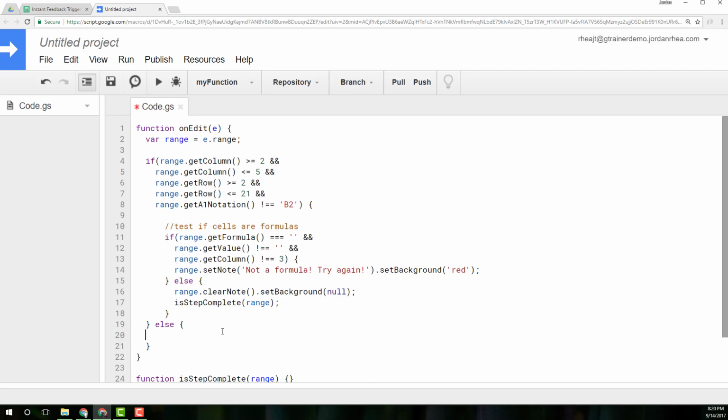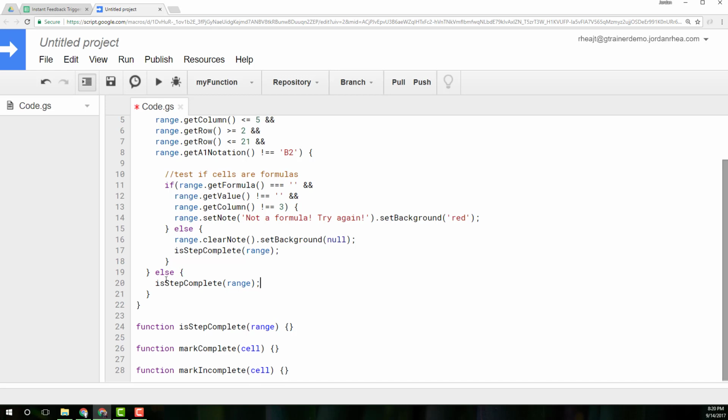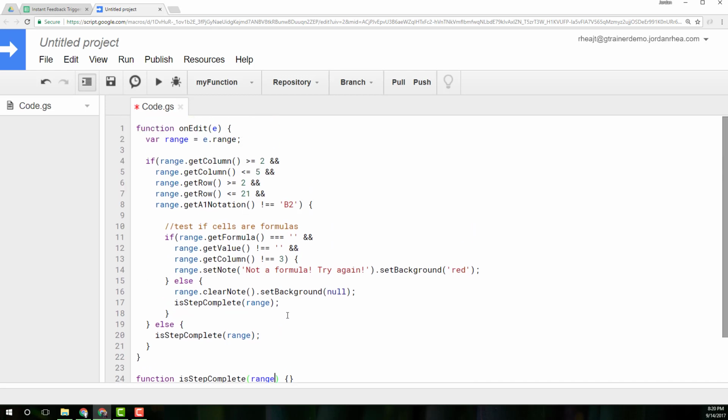Now in the else statement down here, we also want to call isStepComplete and pass it that range. Otherwise, we would have to put code down here also that's being handled by the same process. Those are the perfect times to use functions, when we can remove some redundancies.